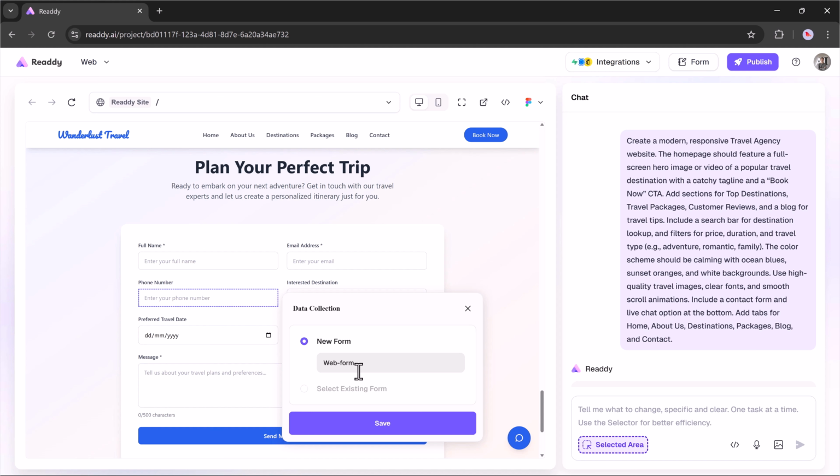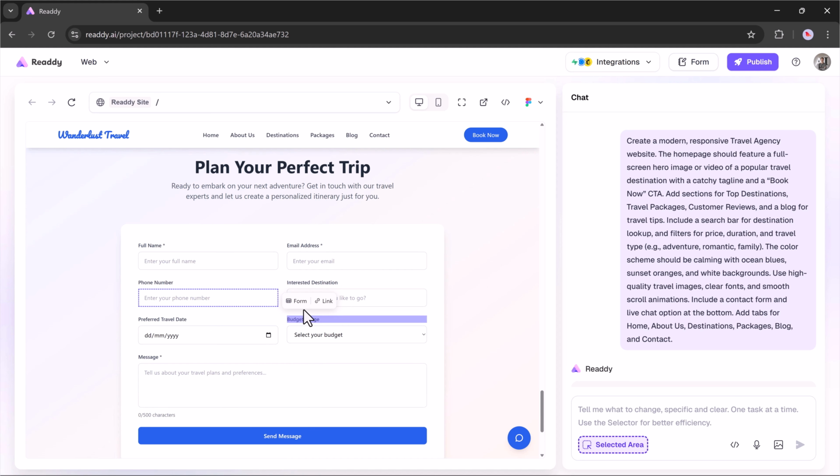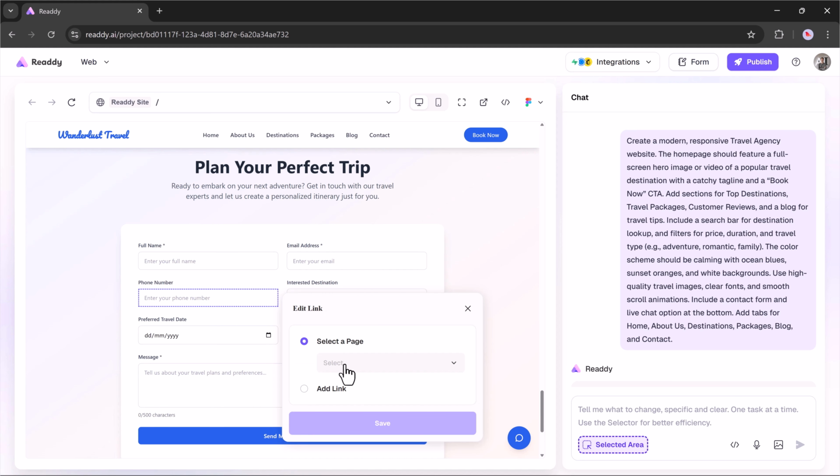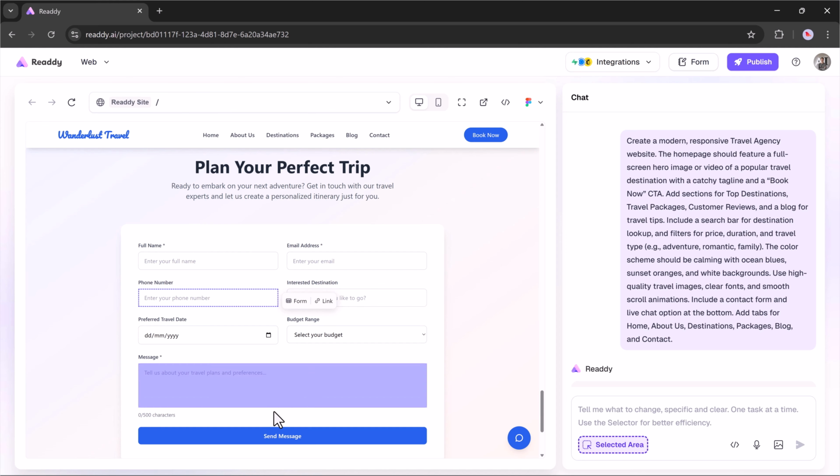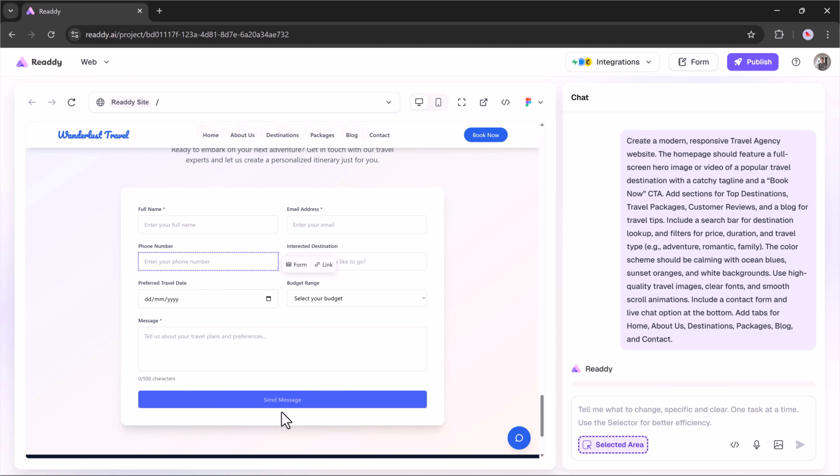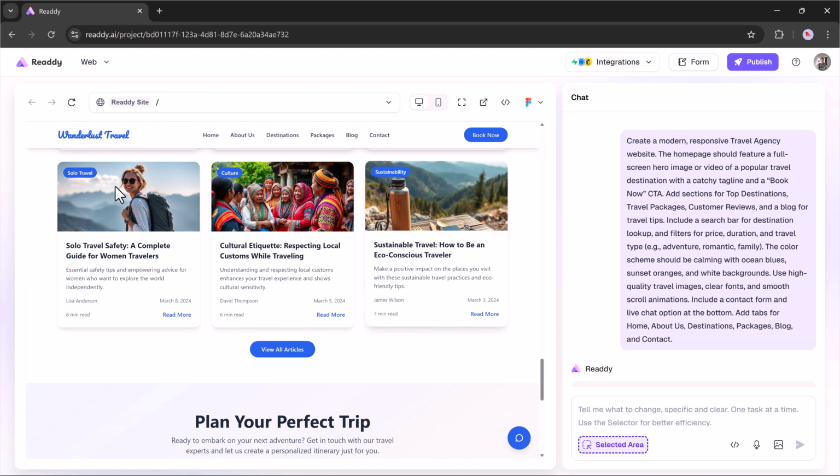Want to collect data for free? No problem, just insert the form and click Save. If you want to add a clickable link, it's super easy. Click the Link button, select a page, and insert your new link. You can also add a custom message here. Once everything's ready, simply hit the Send Message button, and you're done.